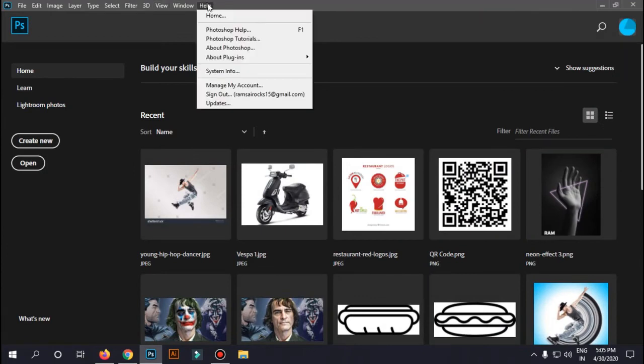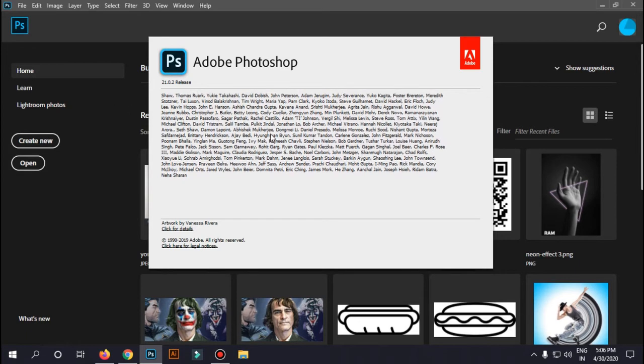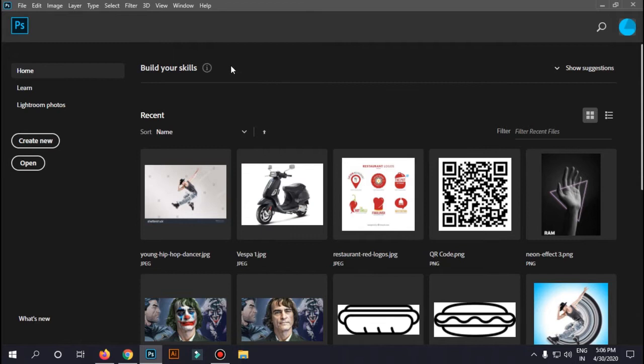CC 2020. Now in the help section you can take a look at what your Photoshop version is. Just click Adobe Photoshop, and you can take a look at it. Here there are some names of the creators. Apart from that, I'll teach you about layers and how to mess with them.